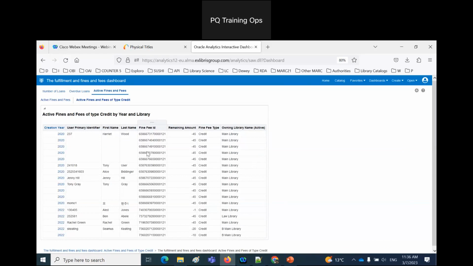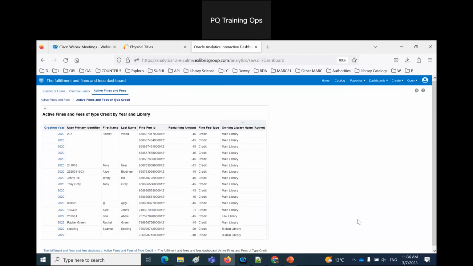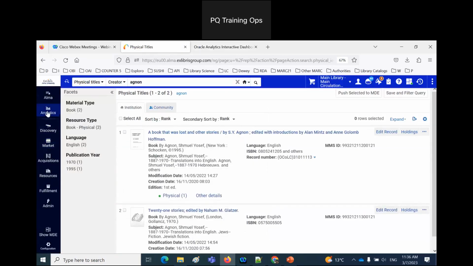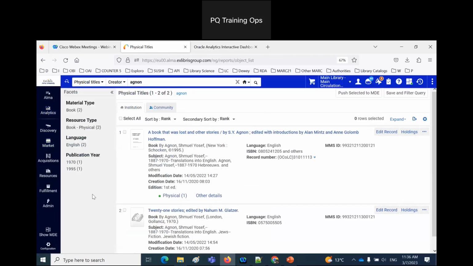So we need to make this accessible to somebody. So that's where the analytics objects come in. Now, this one we would probably want to be accessible to people with fulfillment roles, not to someone. Electronic inventory operator, for example, is not going to be so interested in a dashboard like this. So we'll go to analytics and to the analytics objects list.